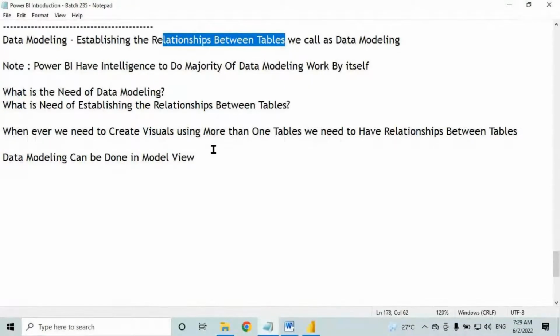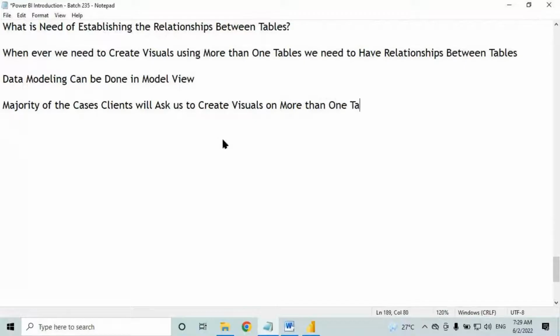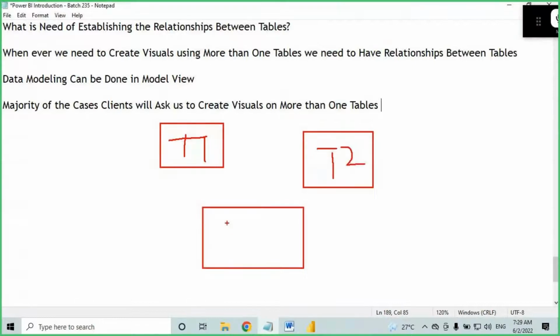Why we need to do that is, in the majority of the cases, clients will ask us to create visuals on more than one table, guys. I have table one, table two. In the majority of the cases, clients will ask us to create the visuals using more than one table.